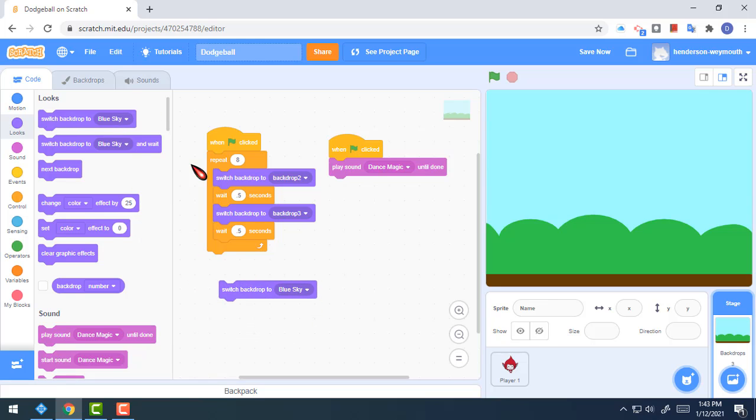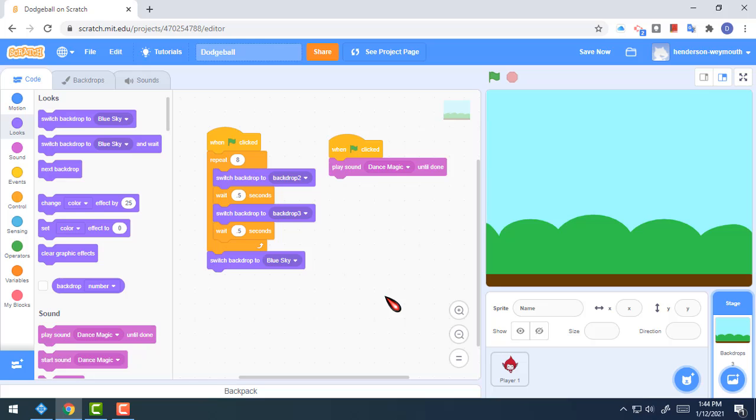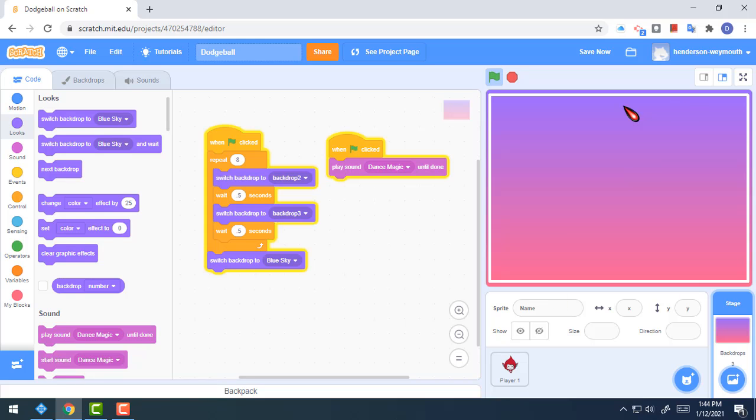I want to bring it and put it outside of my repeat loop. If you put it inside your repeat loop, this would not work right and do something that you don't want. And when that green flag is clicked, it repeats that number of times for the splash screen. And then at the end, once it's all done, it's going to switch the backdrop to, I take a look at my drop down, it's on the one that I want, blue sky, and that's the one that's going to be playable for the game. Let's give it a quick test.